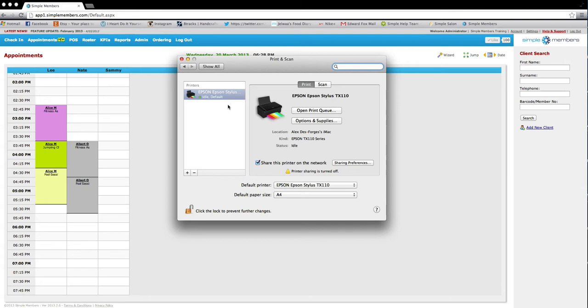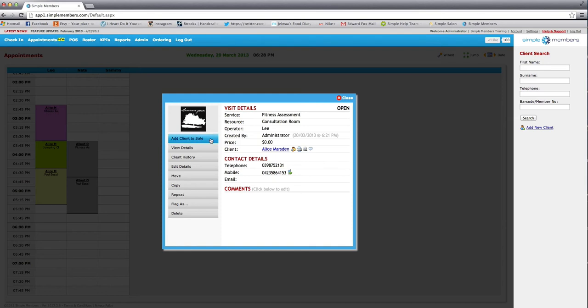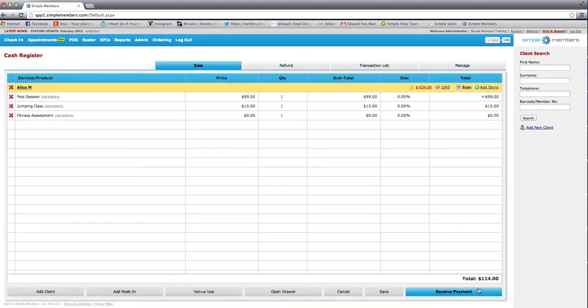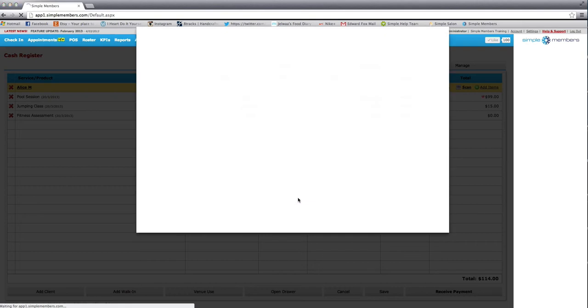Now also in here, if you have a cash drawer connected to your receipt printer, you'll need to locate the setting which allows the cash drawer to kick open each time the receipt is printed. You'll need to turn that setting on. Okay, let's go ahead and put through a sale. Add this to sale and receive payment, finish the sale, and the print will come up.